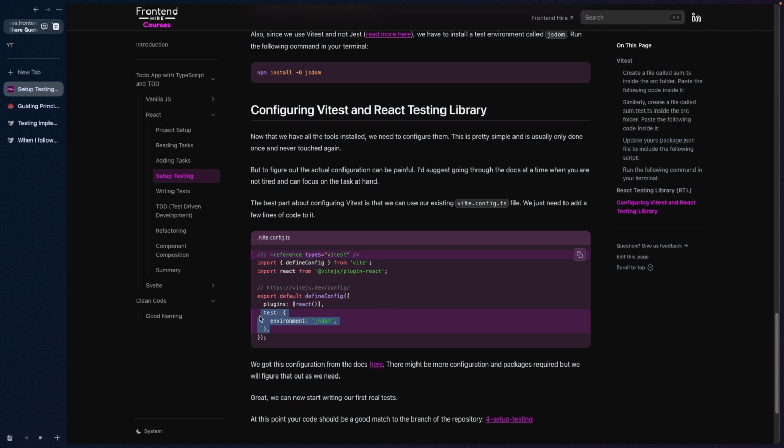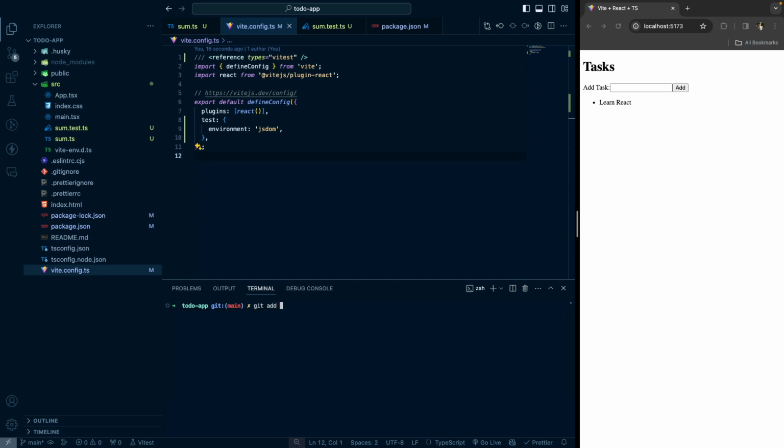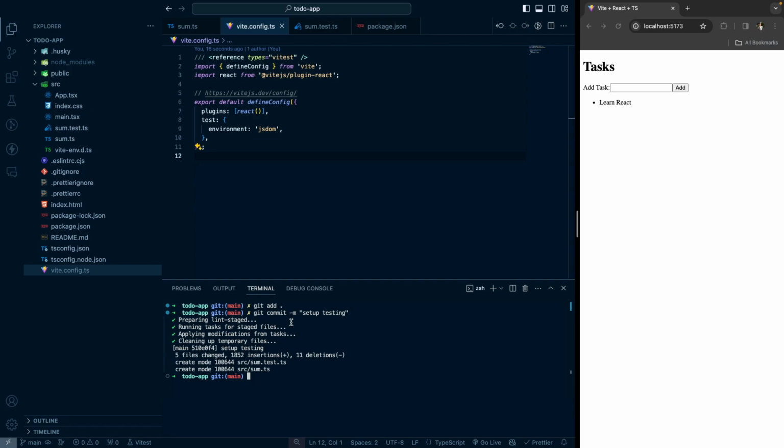And we have to configure the test environment. Multiple environments are possible. That's why we have to specify the one we are using. I'm just going to copy this configuration straight and paste it in my file. Cool. We are now ready to write our first real tests. I'm also going to save my work so far. Great. See you in the next section.